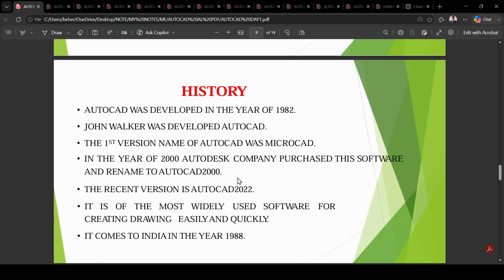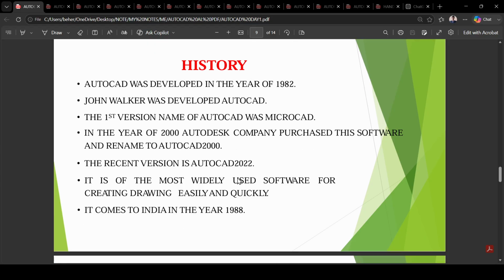So, the history of AutoCAD. AutoCAD was developed in the year 1982. John Walker developed AutoCAD. The first version name of AutoCAD was MicroCAD. In the year 2000, Autodesk purchased the software and renamed it AutoCAD 2000. The recent version is AutoCAD 2022. It is one of the most widely used software for creating drawings easily and quickly. It came to India in the year 1988.